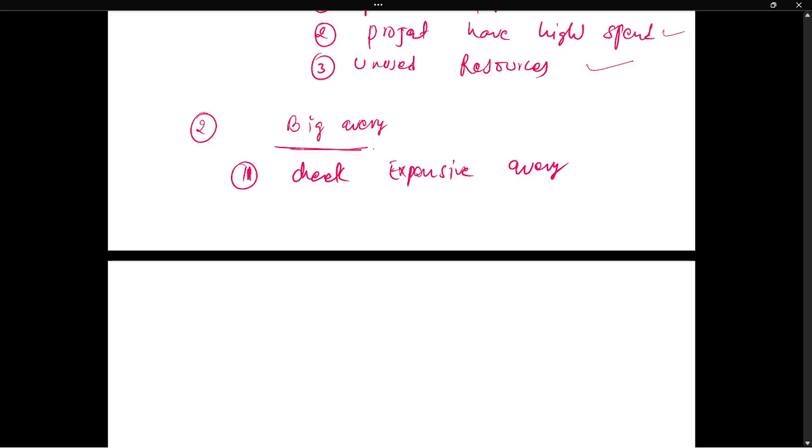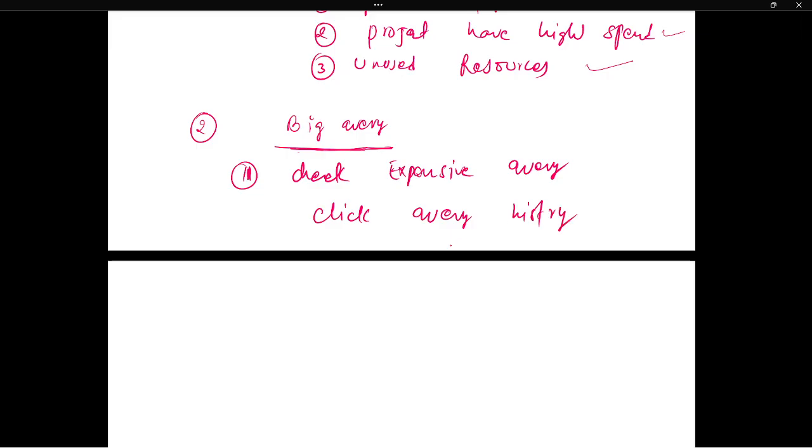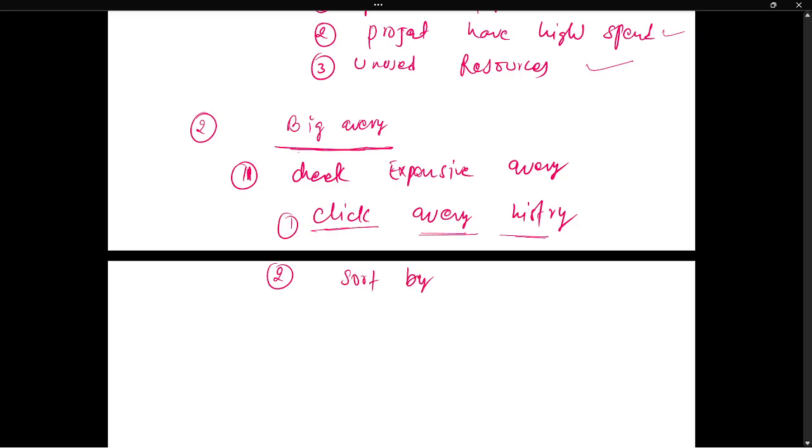If you go to BigQuery, I'll explain it from the console also. You can click on query history. If you click on query history, you will get to know how many bytes this query used. Second, you have to sort by bytes processed or scanned. If you sort by this, the most expensive query will come first. So you have to select the top 3, top 5 queries.